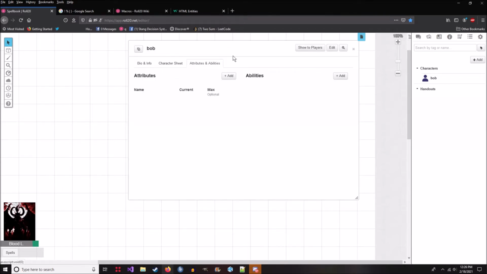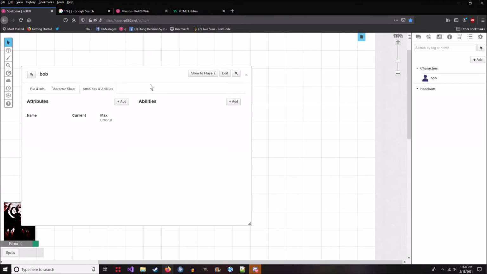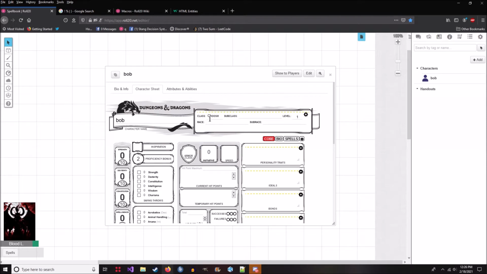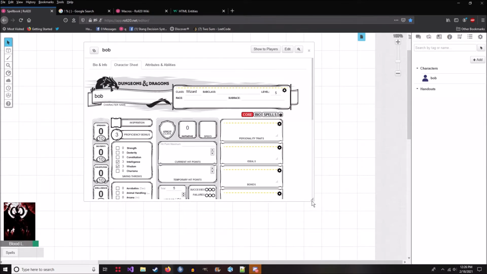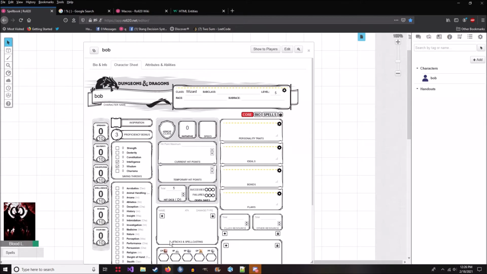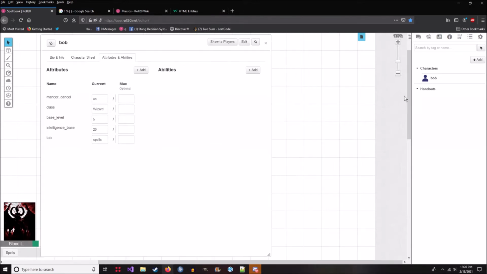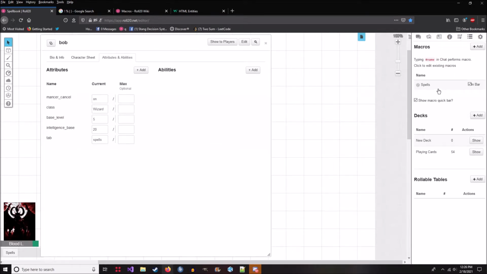So we have Bob. This is our character. We're going to make him into a wizard. Level 5, just to bump up the proficiency bonus here. And we're going to make Bob a smart little cookie, so he's got 20 intelligence. Okay. The next step is to create a global macro.